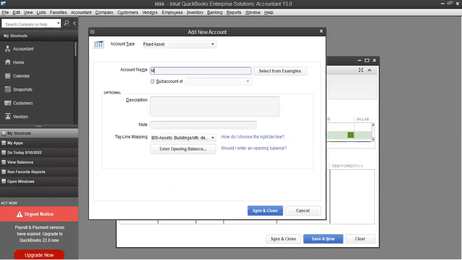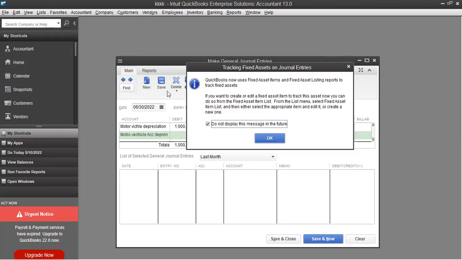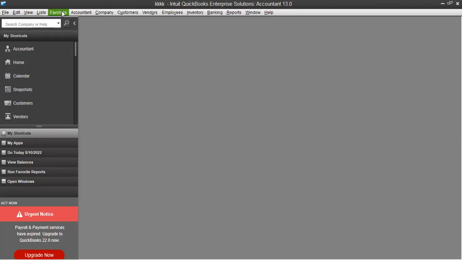So then you say motor vehicle. Then you emphasize that this is accumulated depreciation. Then you say save. So you have those two accounts. When you save and close, you get your charts of accounts.